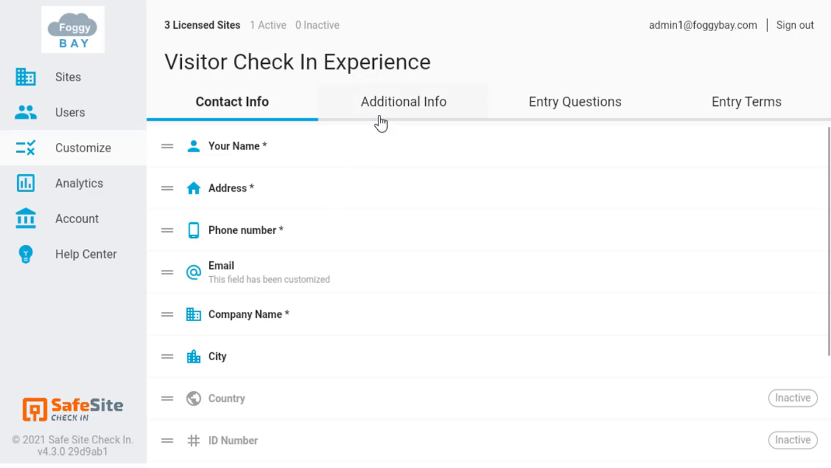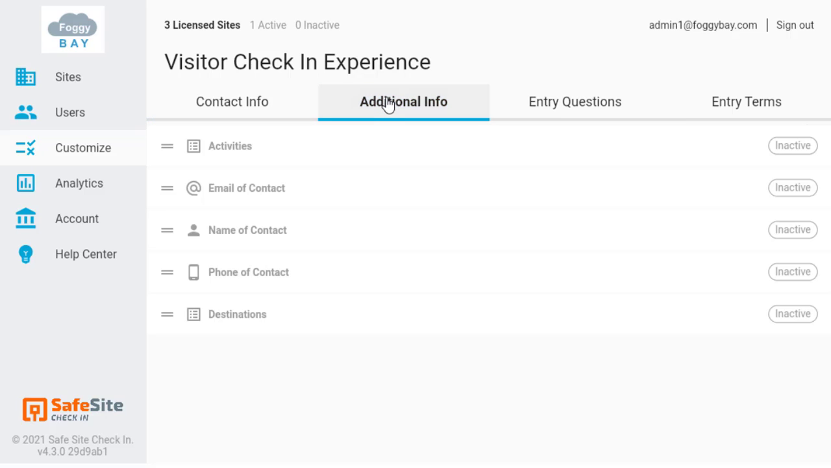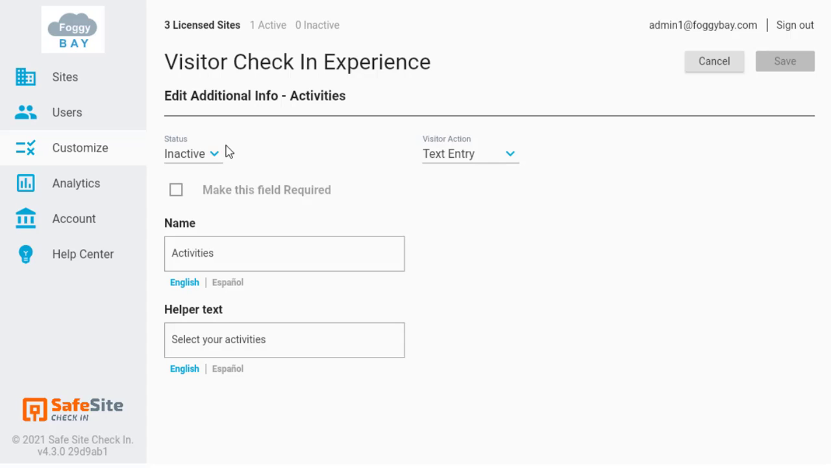Now let's take a look at additional info. This lets you gather information about what activities the visitor plans, who they're there to see, and what destinations within a site they also plan to visit. I'll make the planned activities an active question.